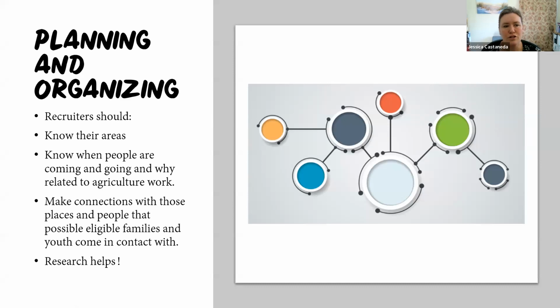It says here, recruiters should know your areas. When we start thinking about the data that you should be researching, the data should help you know why people are coming and going and what they're doing related to agriculture work. You also want to be able to make connections with those places and people that possibly eligible families and youth come in contact with. So your research could also spend some time on trying to find partner agencies and figure out who else has resources. I always told all of our recruiters that wherever you go, you're looking for resources and referrals.